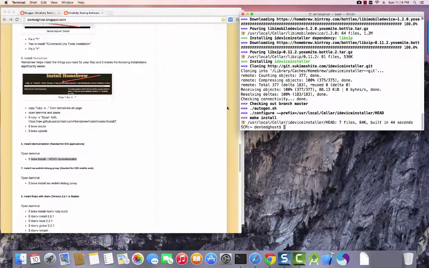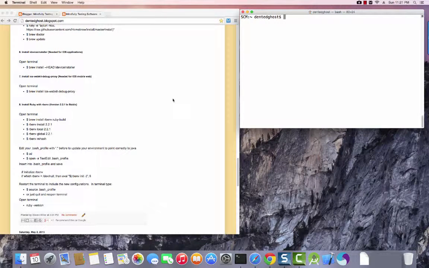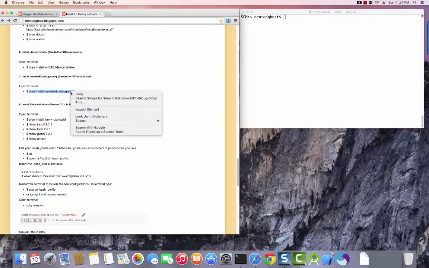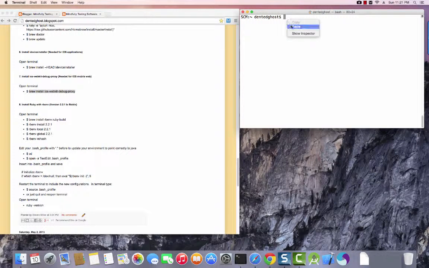Alright, you'll notice that it installed a lot more than ideviceinstaller, and that's the nice thing about Brew, it'll go out and grab all the dependencies needed to properly install it on your system. Next, we're going to install the iOS WebKit debug-proxy, which is used for when we're running mobile web for iOS automation. So again, open up a terminal and either type or copy brew install ios-webkit-debug-proxy and then hit enter.